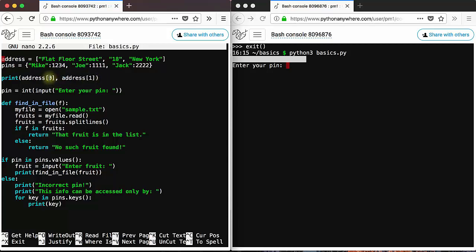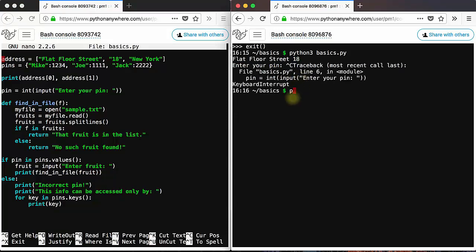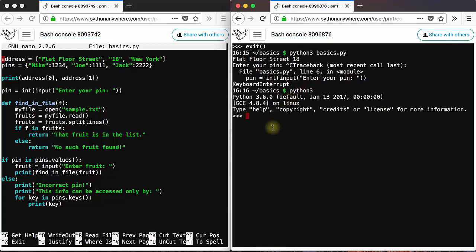So what are these zeros and ones? Well, let me Ctrl+C here to close this and start a Python interactive session again. Double click here, Ctrl+C, Ctrl+V here to paste that line. So address 0 will return the first item of the list.